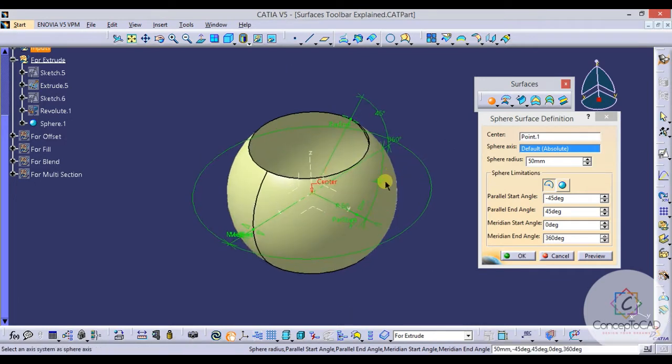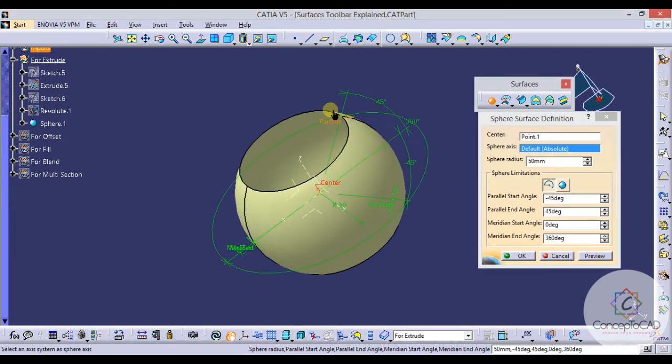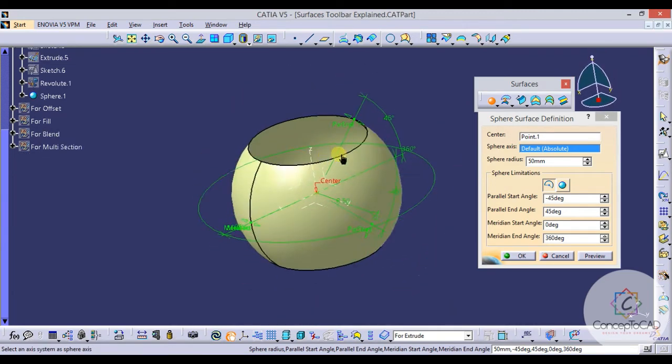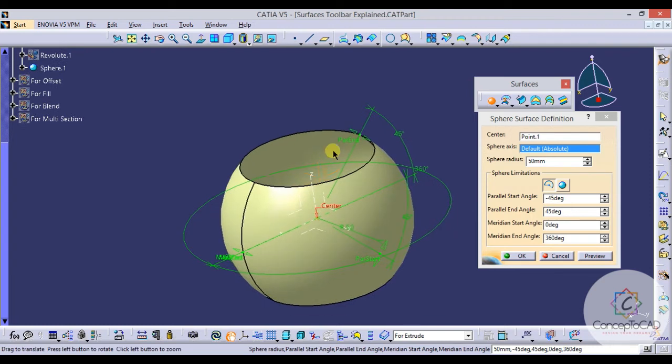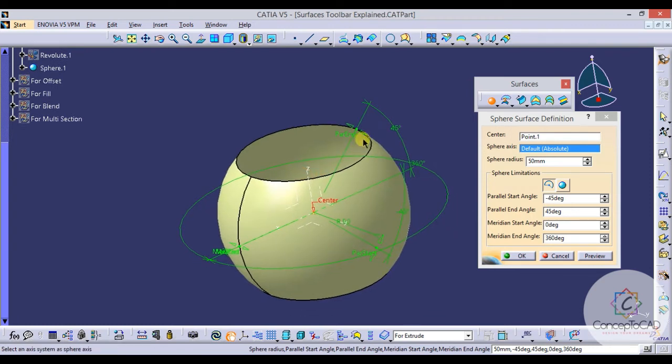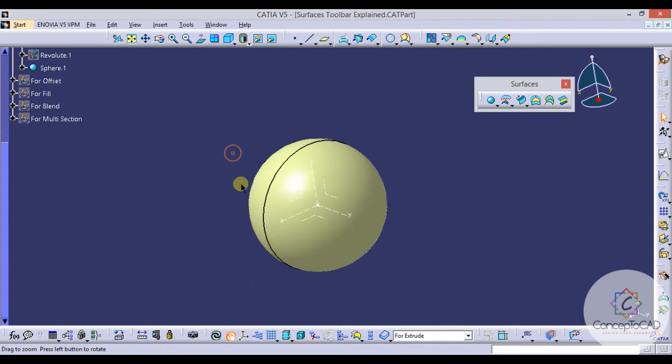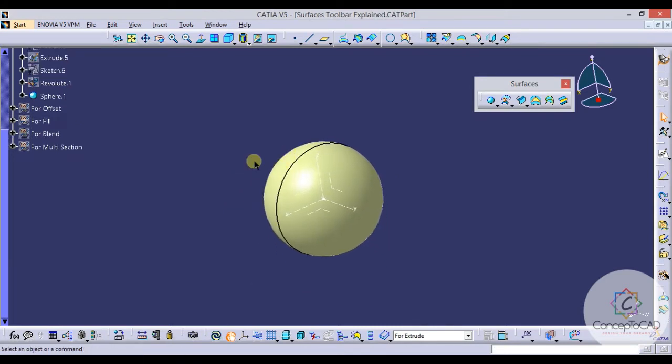Again, one more setting is there. If you want to cut this sphere at a particular angle, you can specify the value of that angle over here. As you can see, the sphere has stopped at 45 degrees on either side. If you don't want to cut the sphere at a particular angle and you want a complete sphere, you just have to click over here. It creates the whole sphere. Click on preview and click OK. So this is our sphere.